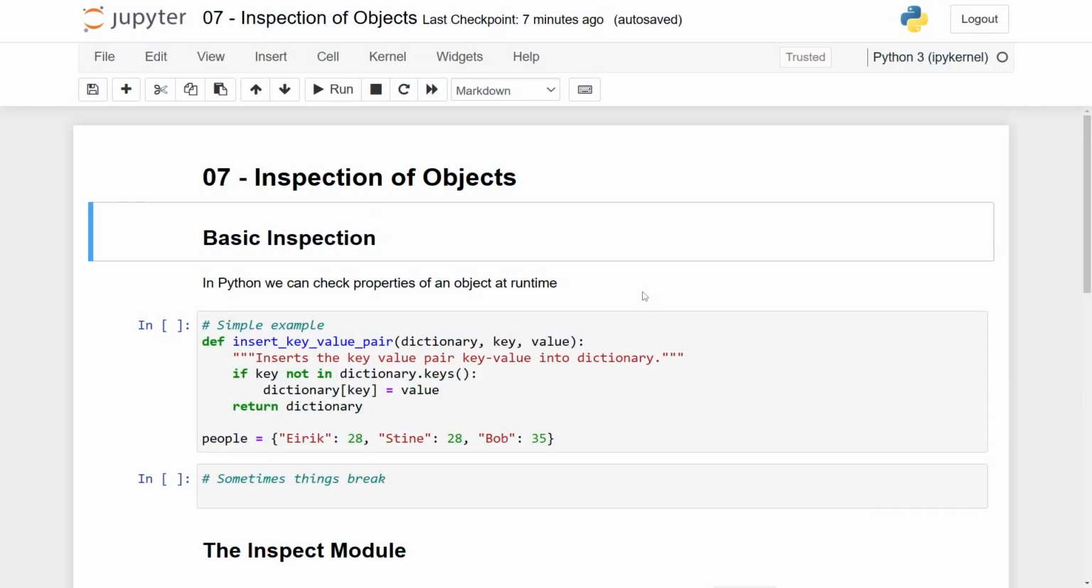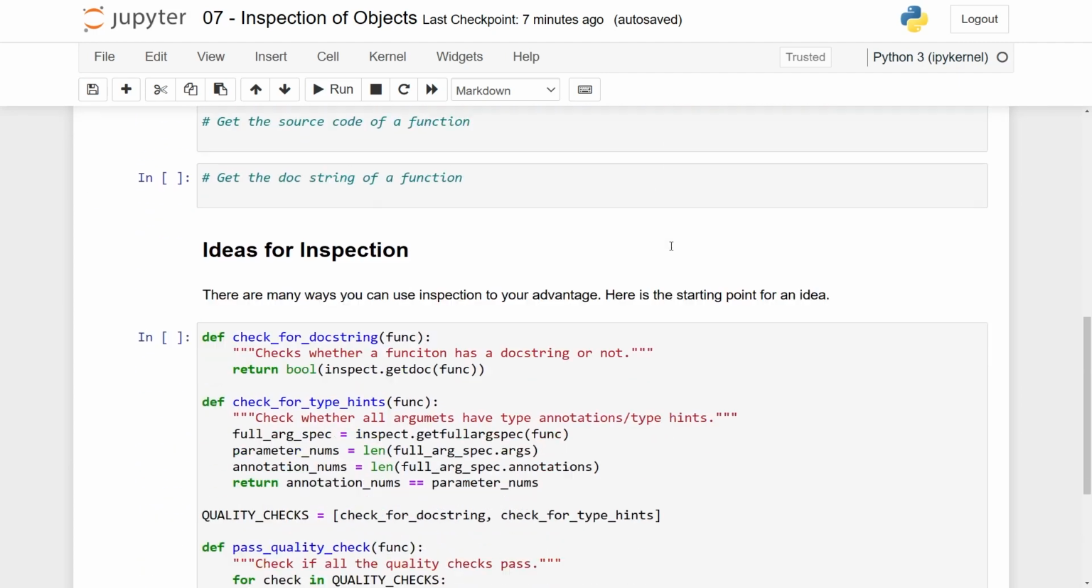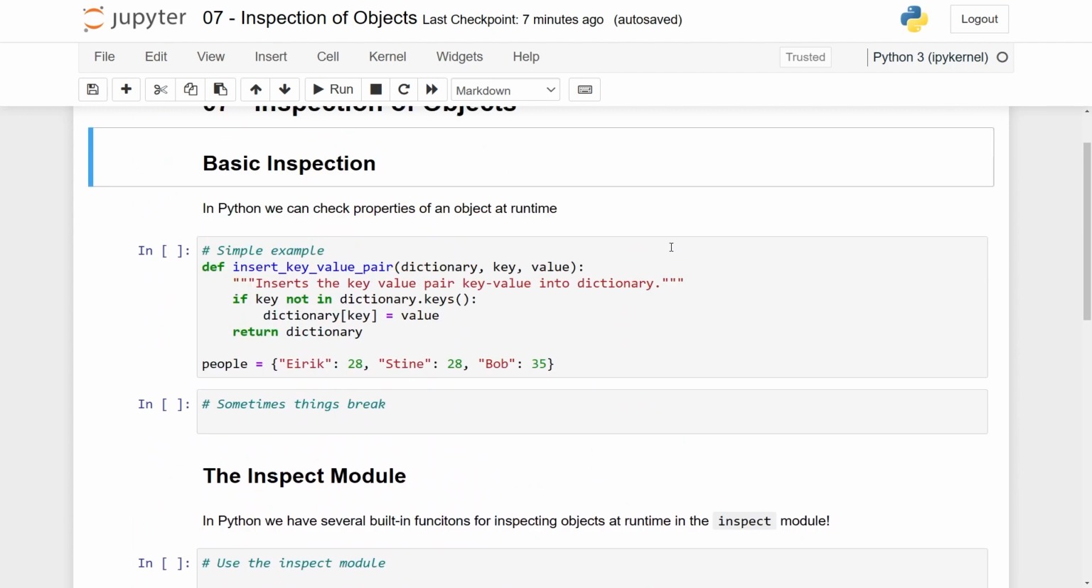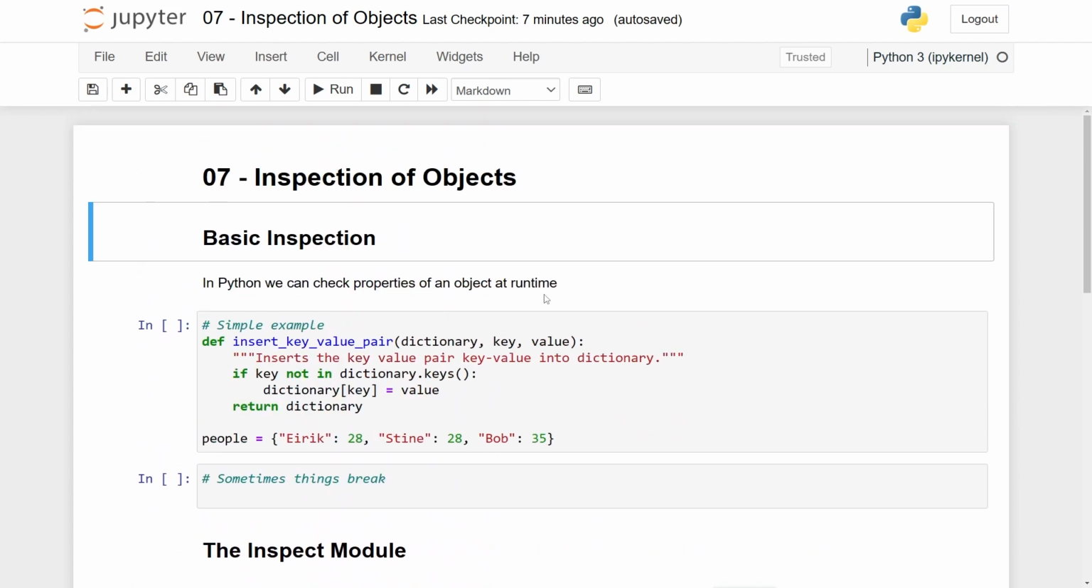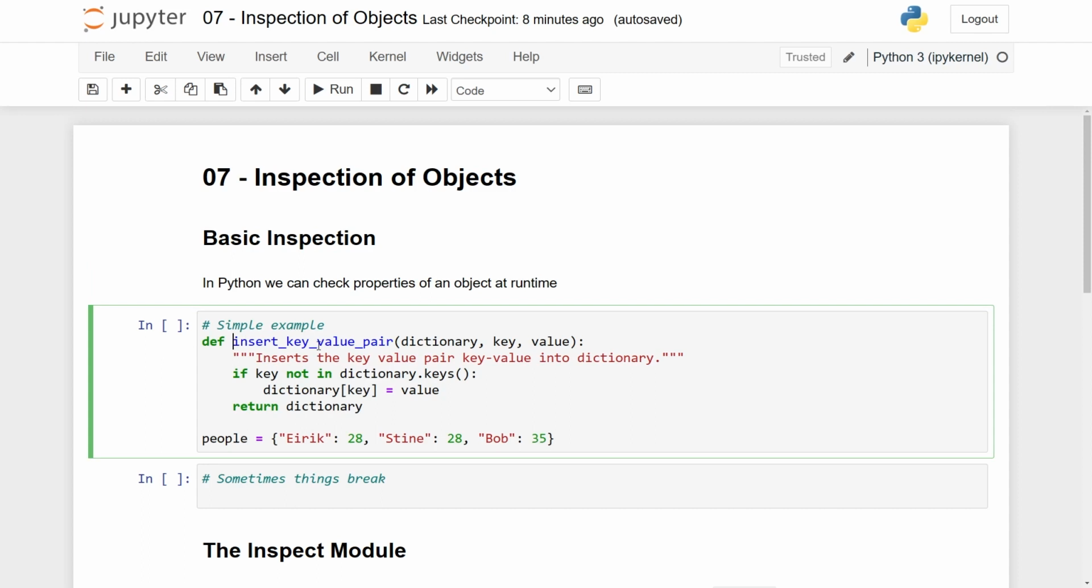Here we are as usual in a Jupyter notebook. I've written some of the code from before, as you can see here when I scroll down, but some of the code we'll also write together. First of all, the basic idea of inspection is that we can check properties of an object at runtime. To see why this is useful, here I've written a simple example. We have a function called insert key value pair. You take a dictionary, a key, and a value, and you essentially insert the key value pair. It simply checks that the key is not already present, then inserts the key with the corresponding value and returns the dictionary. So it's a pretty straightforward function.